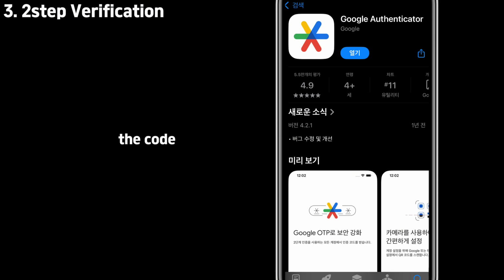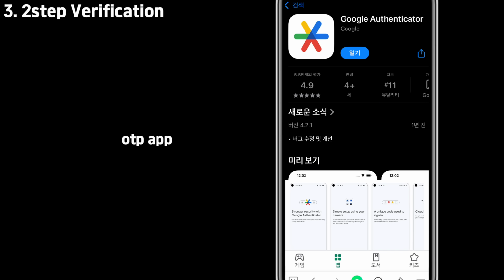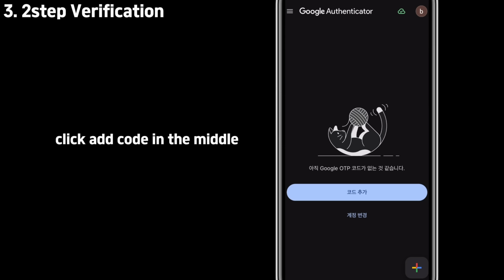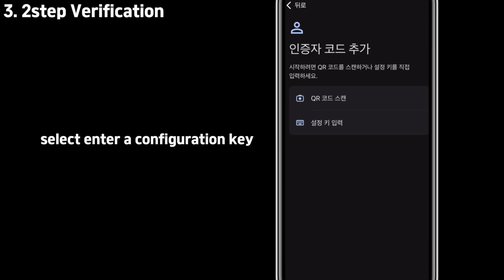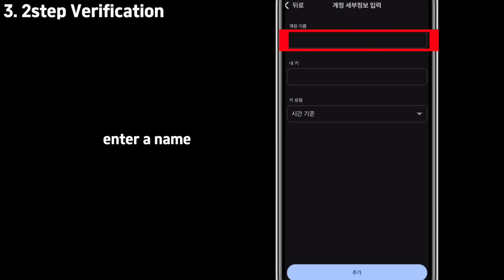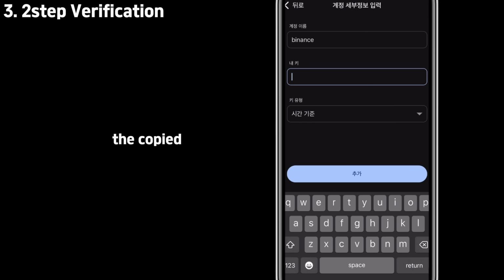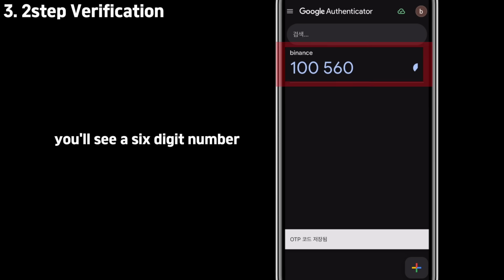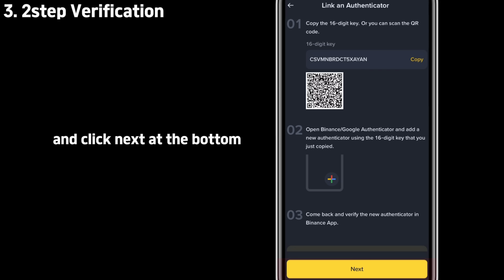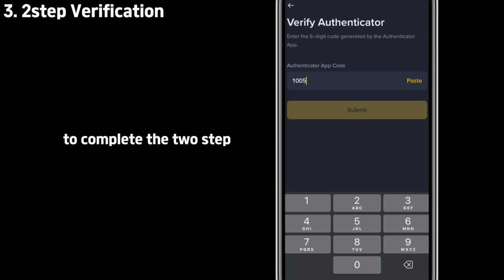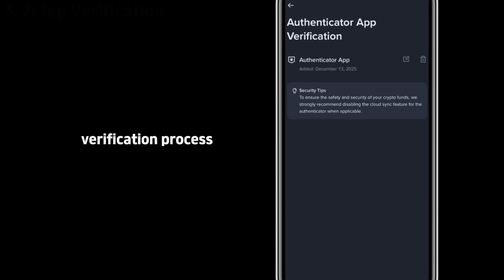Copy the code. Now, install the Google OTP app from the Play Store or App Store and log in with your Google account. Click Add Code in the middle, select Enter a configuration key, enter a name that's easy to remember for Binance in the top field, and paste the copied code in the bottom field. You'll see a 6-digit number displayed for a limited time. Return to Binance and click Next at the bottom. Enter the 6-digit number and click the Submit button to complete the two-step verification process.